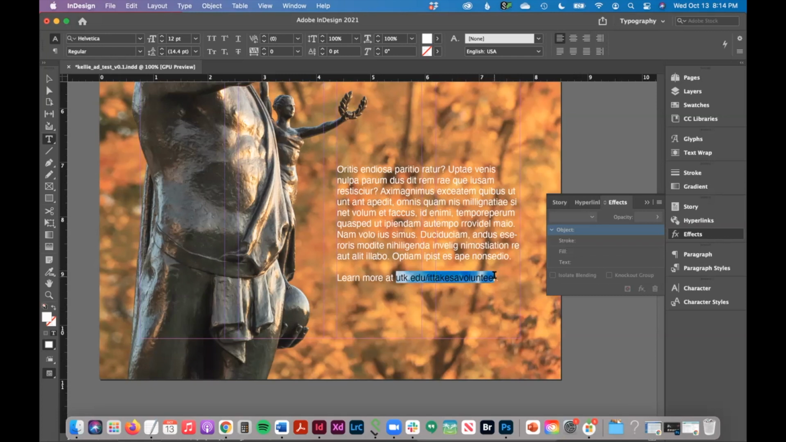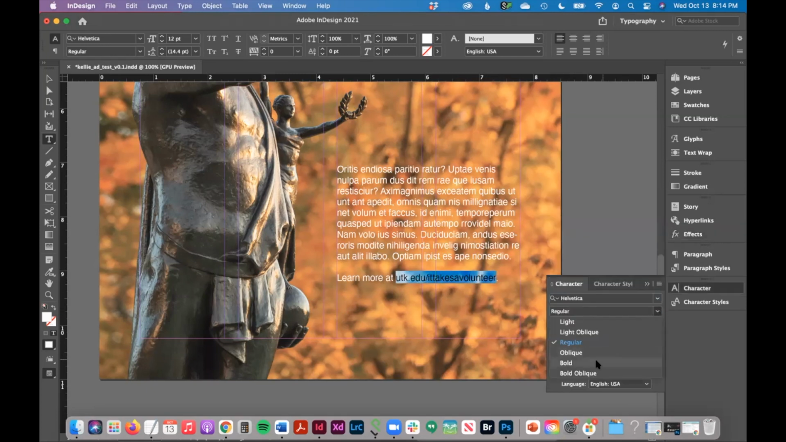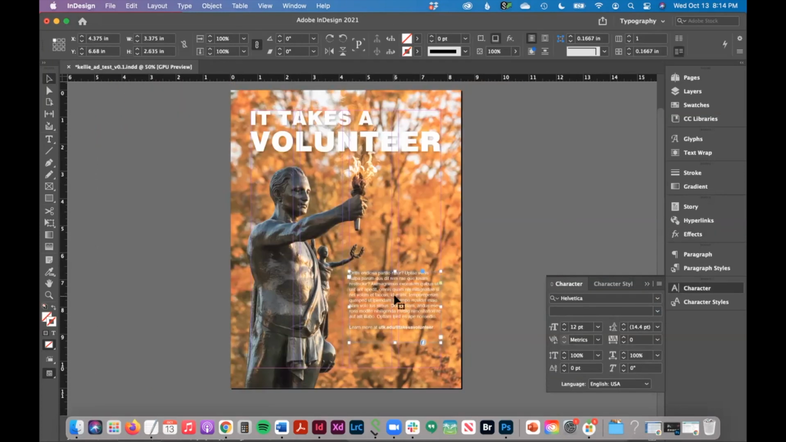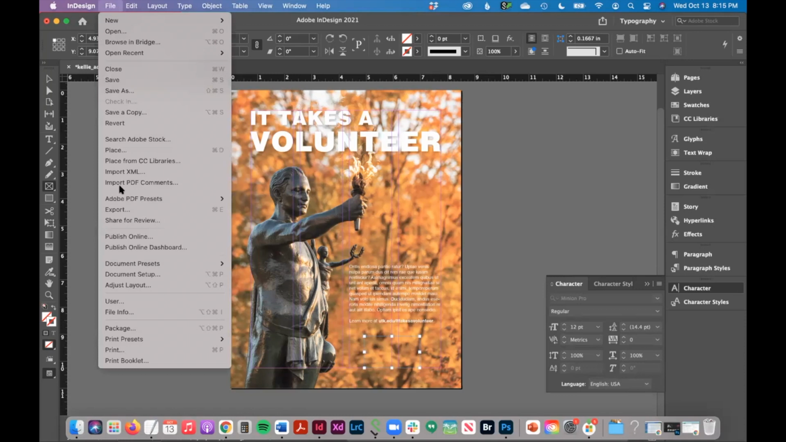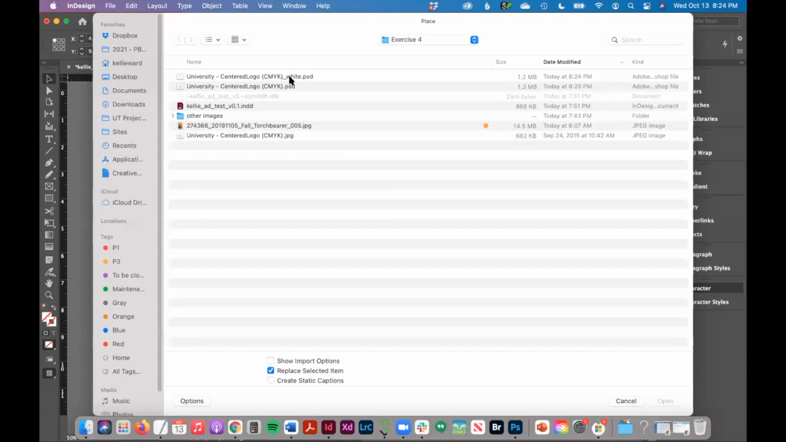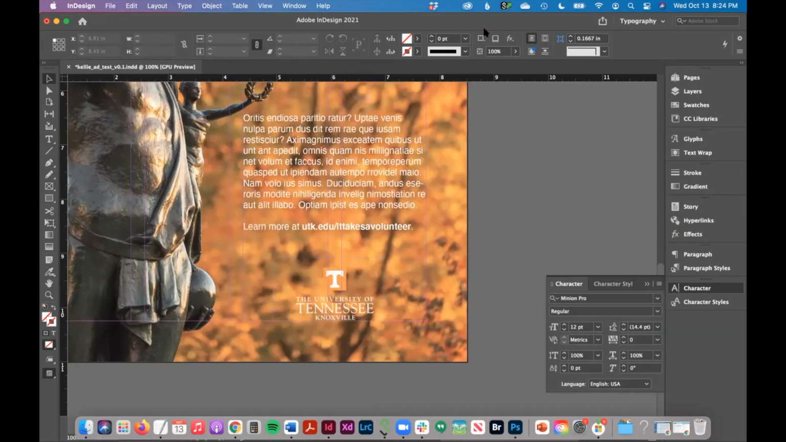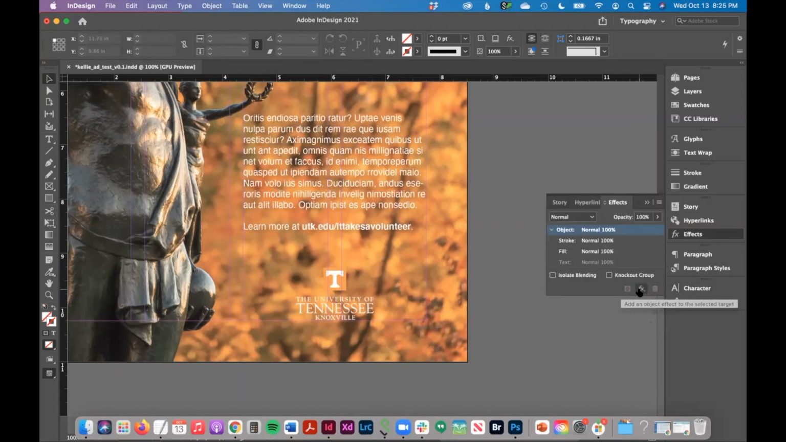And for that URL, I'm going to make it bold so it stands out a little bit more. So the last thing we know we need is our logo. I'm going to play with putting the logo in this column beneath my text. Rectangle frame tool, I'm going to put it down here and then go File, Place, and let's try this white file. Because I have an orange background, my Power T is also orange, so it's blending into the background big time. I can add some contrast by adding a drop shadow.